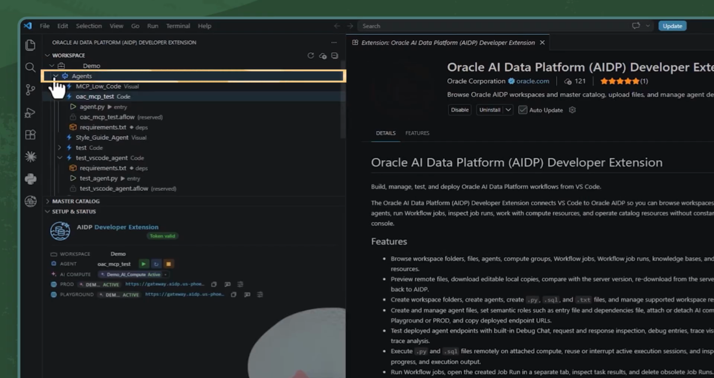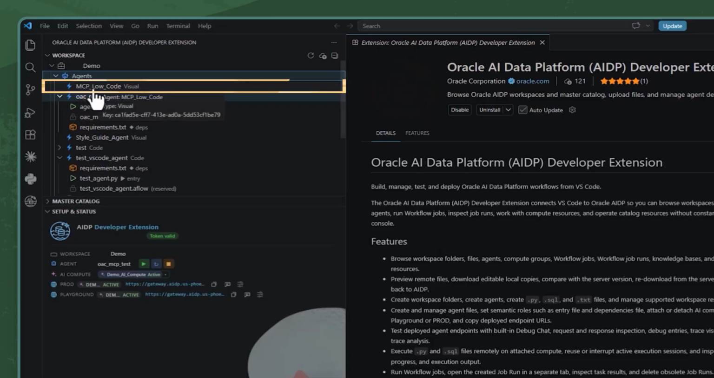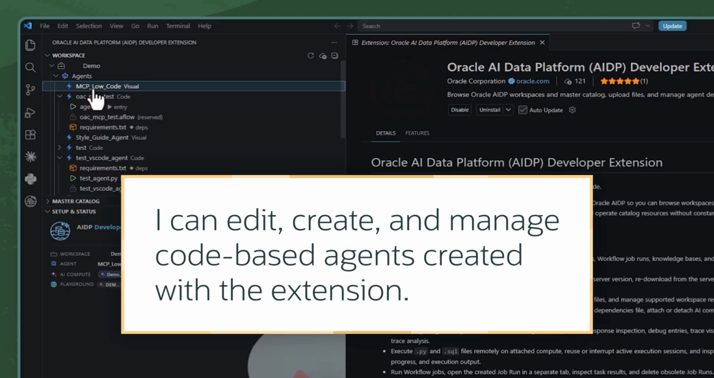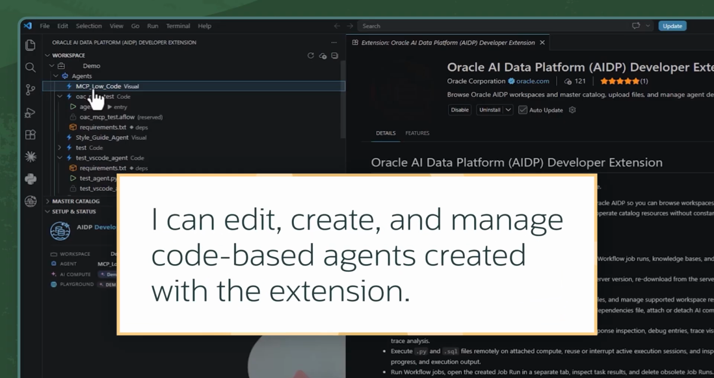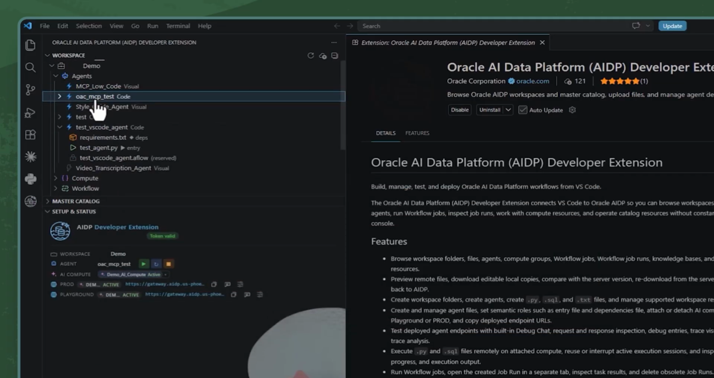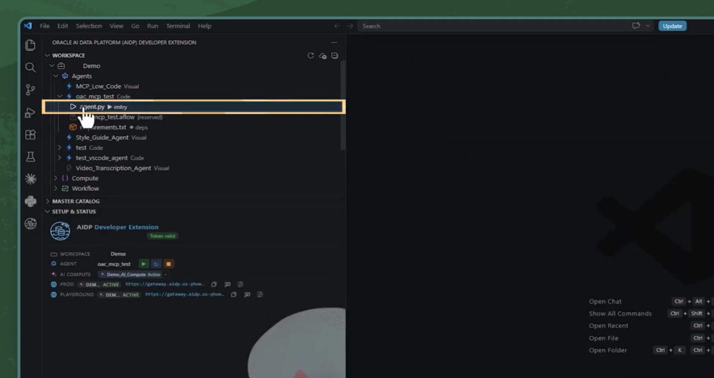I'll browse agent resources directly in Visual Studio Code. Agents support both visual and code-based development experiences. I can edit, create, and manage code-based agents through this extension, while agents created through the visual flow can only be managed. First, I'll look at a file that defines an agent.